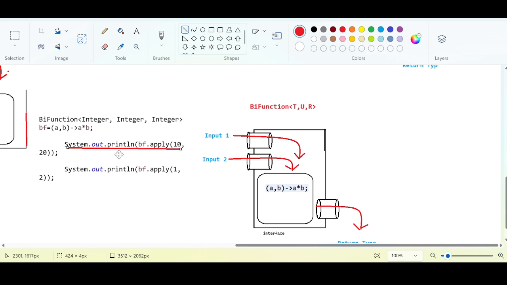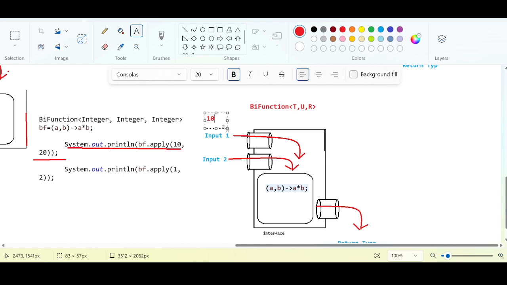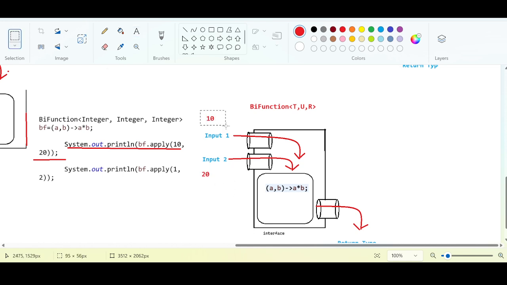You are using the apply method, which is going to accept two inputs. One is 10, second one is 20. Input 1 is 10 and input 2 is 20. It will go inside, and the lambda in the processing logic will get activated. First input, second input, A comma B. A is representing 10, B is representing what? 20.